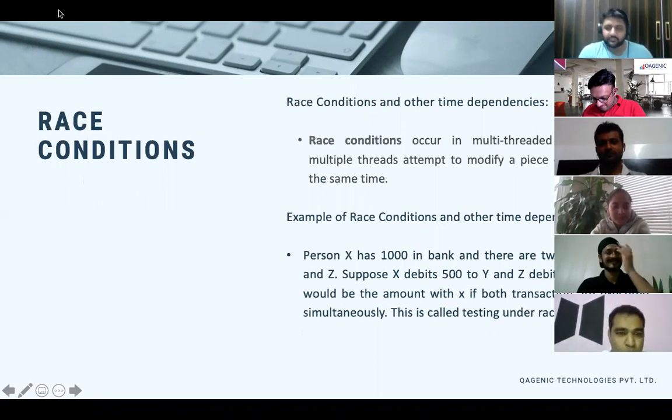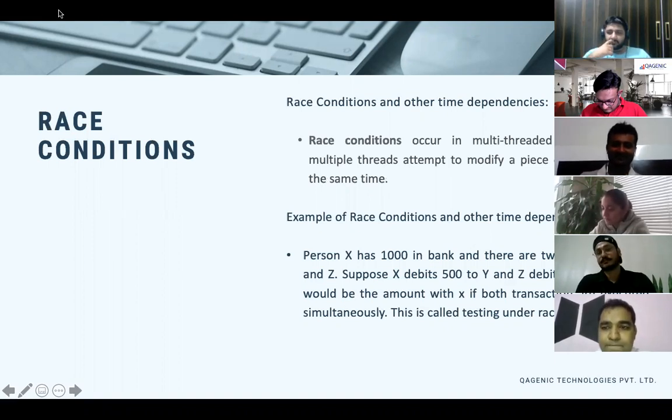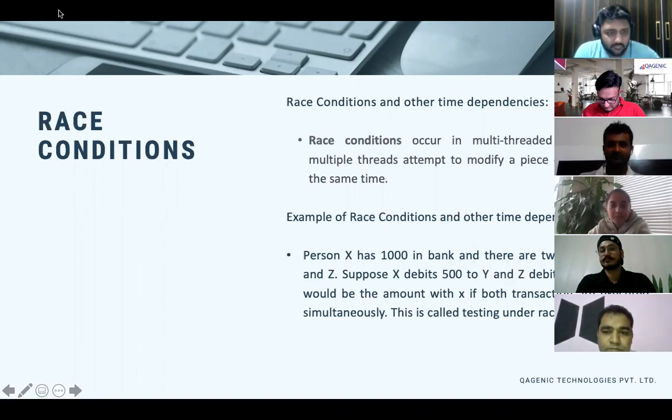Okay. So what have we covered? White box testing, black box testing. Any questions so far? No, I think we are good. Okay, Paramveer. All clear.